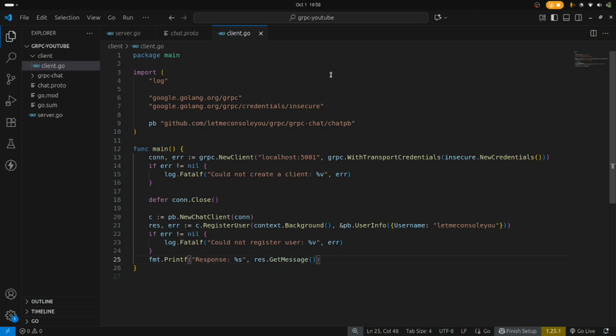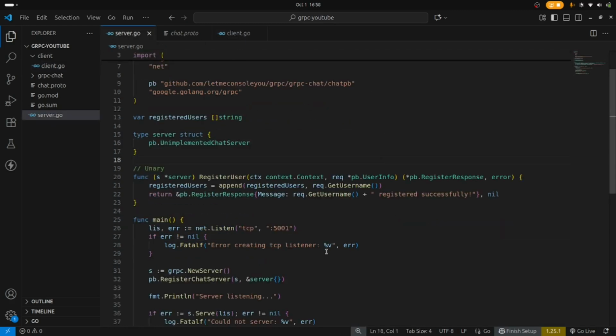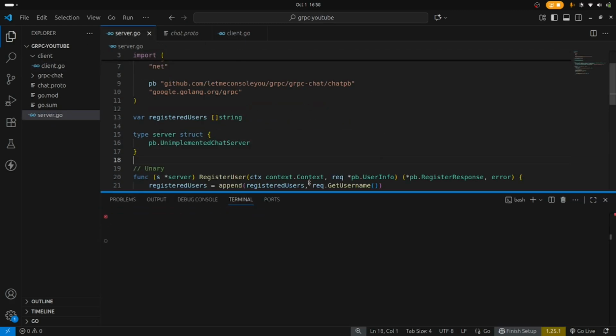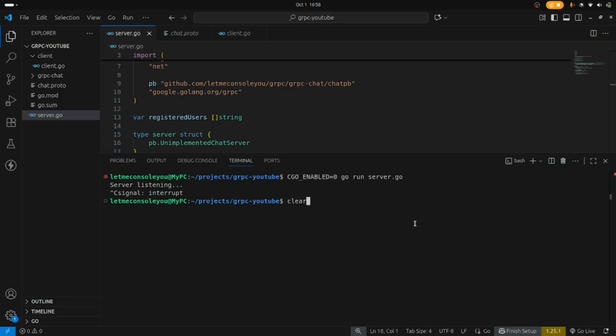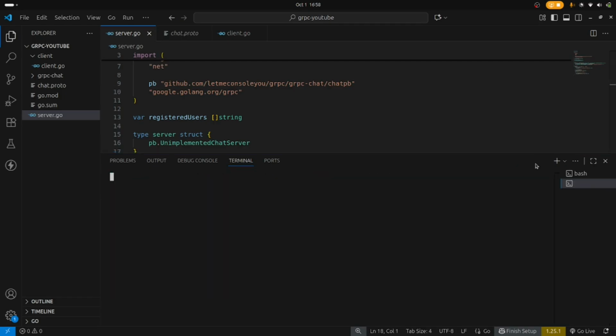This is it. This is Unary streaming. Now let us check if this is working correctly or not. So I will clear this and I'll create a new terminal right here. In this terminal, I will start the server. So run server.go, and from this, let me navigate to client directory.